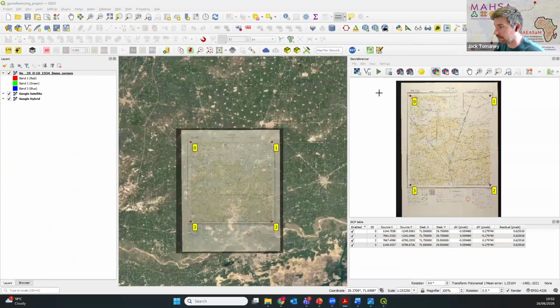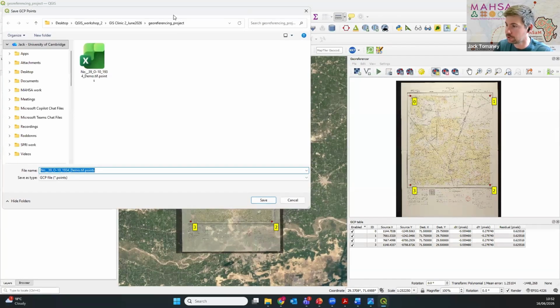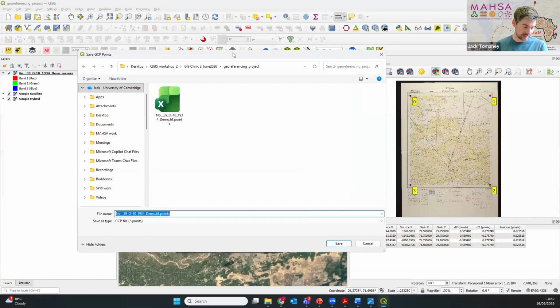But if we hadn't automatically saved it, I just want to show you a way of saving the GCP file. So you can go to File here, and you can click Save GCP Points As. So I would do this if I'm halfway through georeferencing and then I decide I want to go for lunch or something like that. I can save the GCP point file, and I know that it won't lose my data.